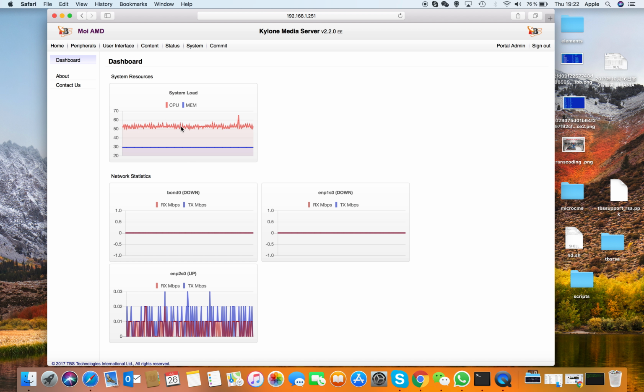The home tab, when you click it, will show you these graphics. From the very first step, you will notice the CPU consumption, the memory consumption, the bond networking virtual interface, the regular interface, and the working interface. For this presentation, I have connected the NAP2S0 network interface. So this is the home tab of the Kylone Media Server.